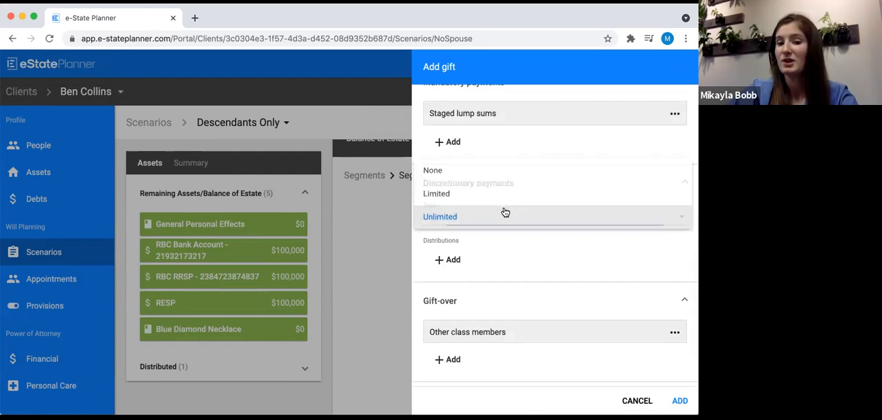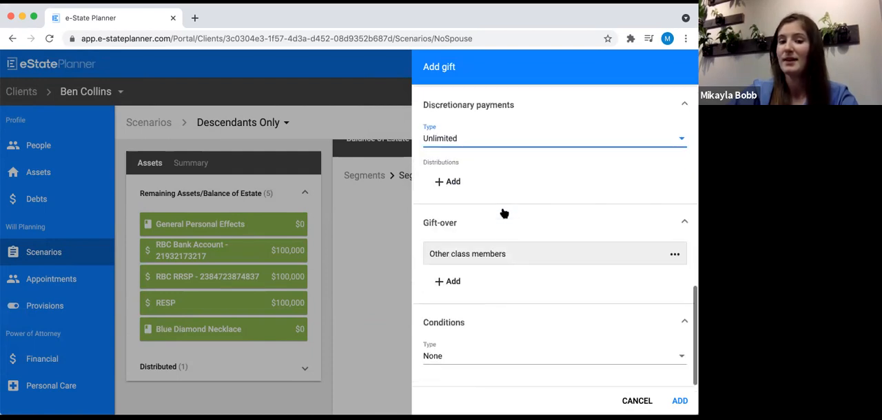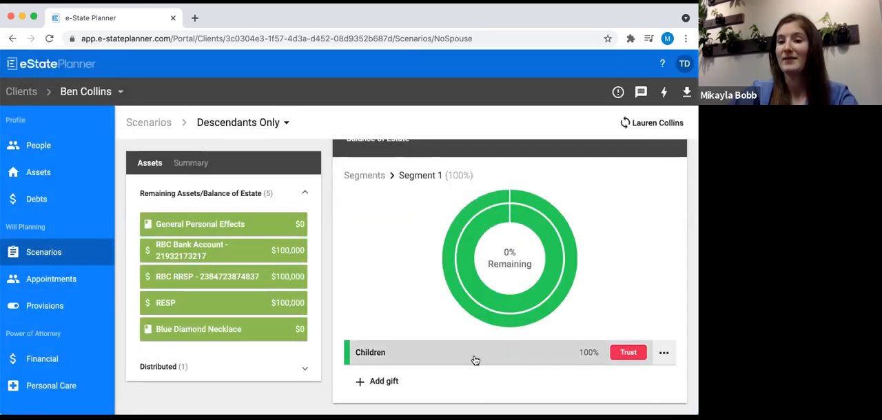Then you can limit discretion if you want. You can keep it as unlimited, and then here's your gift over. Then we'll go ahead and add, and now that gift's added to the system. So that's how you add trust gifts in the balance of the estate section.